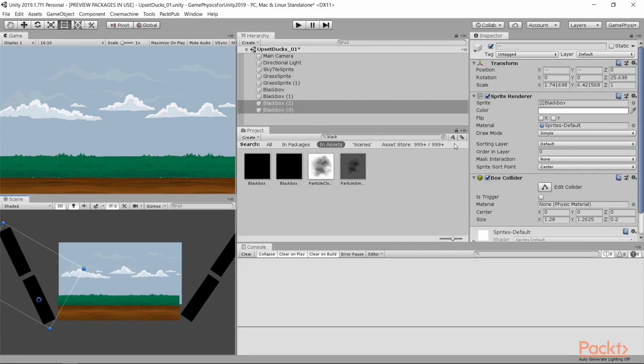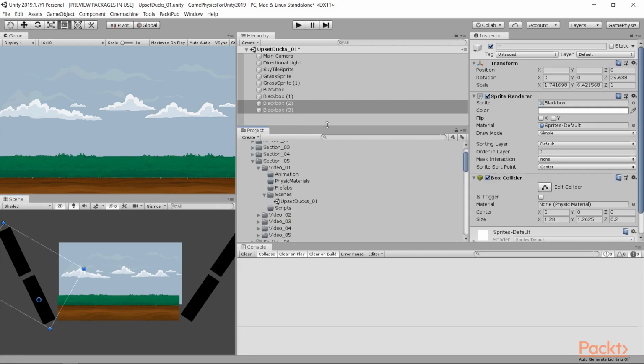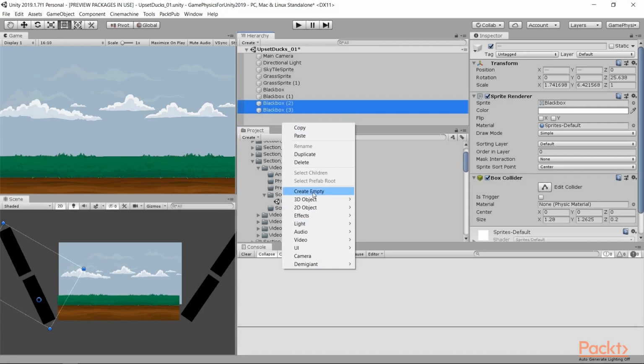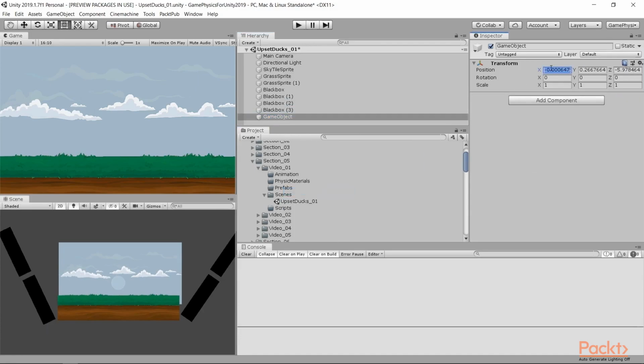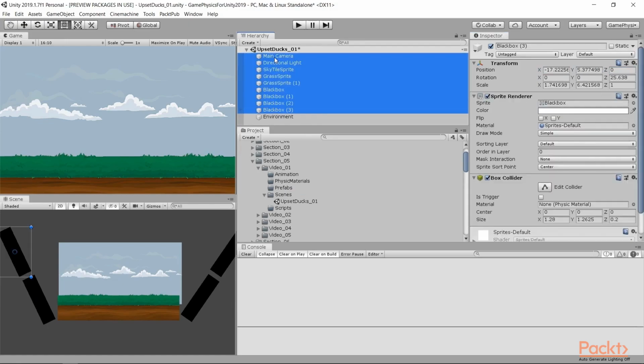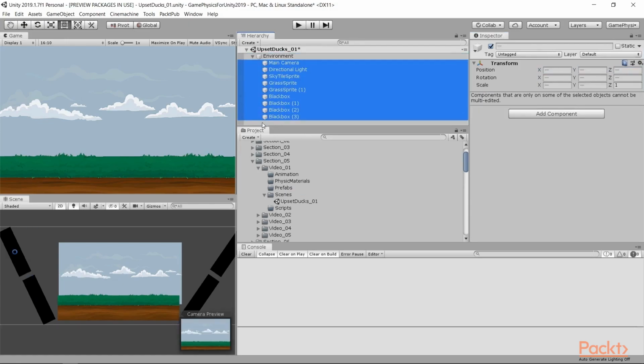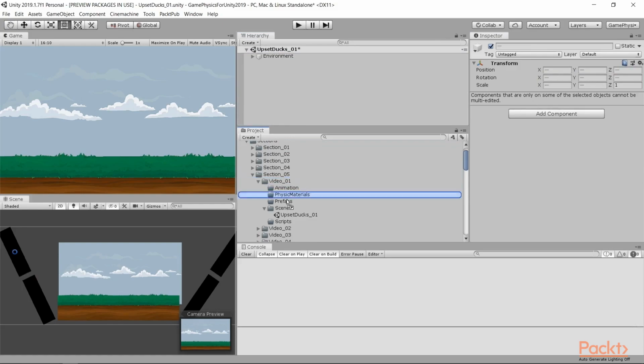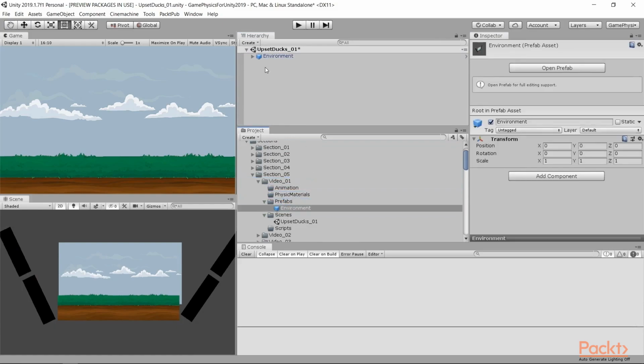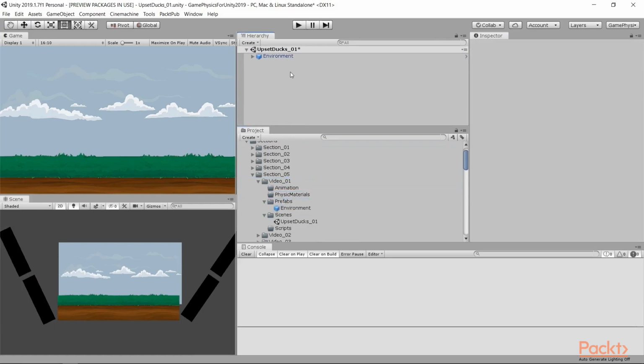Now let's pack that all together. Just to have a clean view here, we'll zero out, create an environment, and we'll put everything into it. And we'll drag it down here into our prefabs. So we're all set up. That way we can reuse this prefab between scenes if we want to.